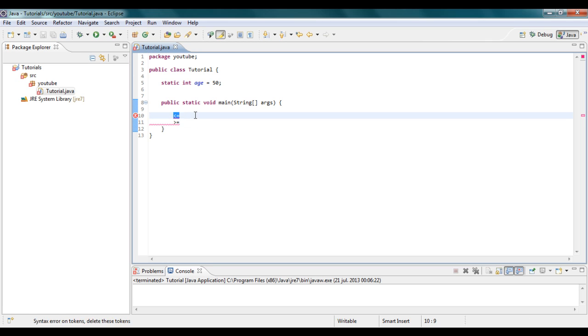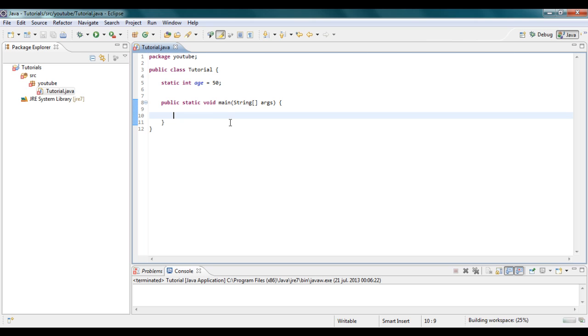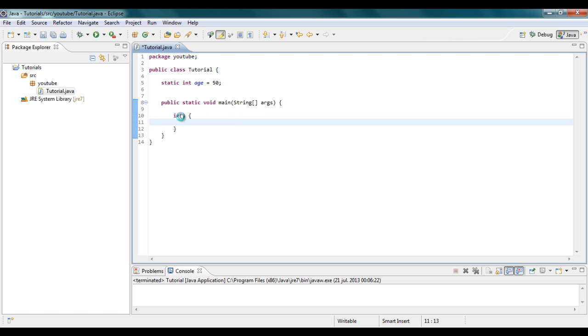So this will return true if the first value is less than or equal to the second value, and this will return true if the first value is greater than or equal to the second value. So let's say if age is greater or equal to 50, then print out "you are 50 or older".